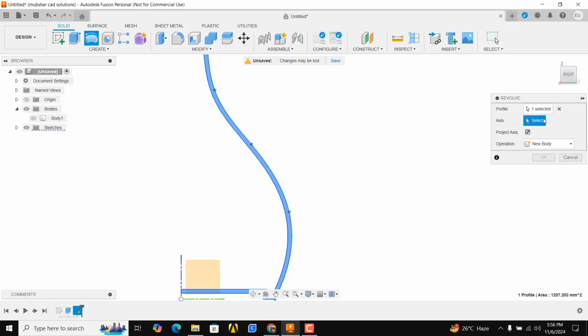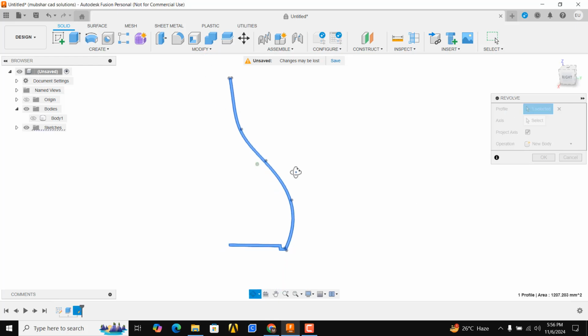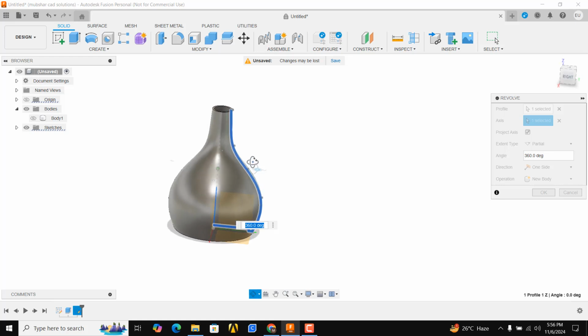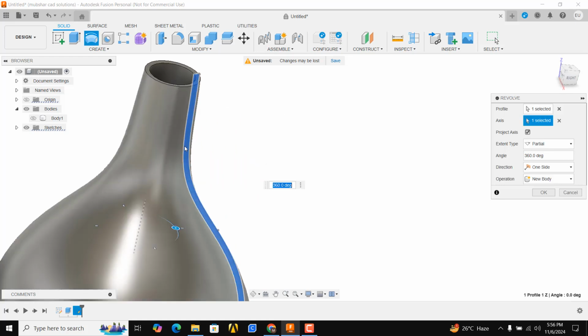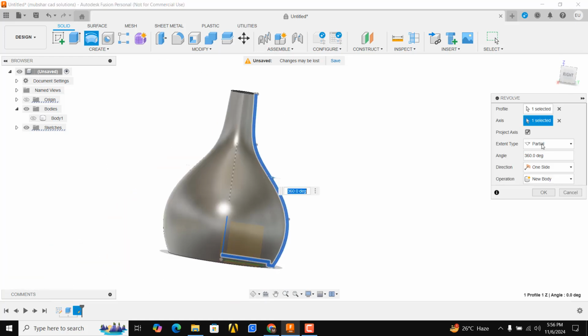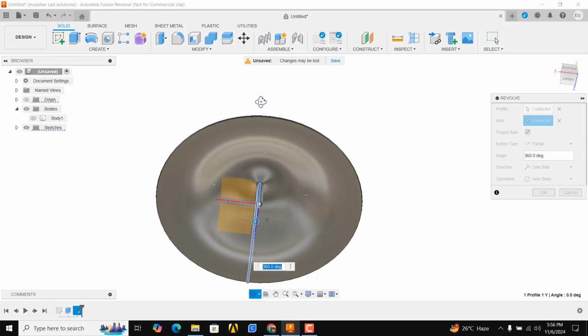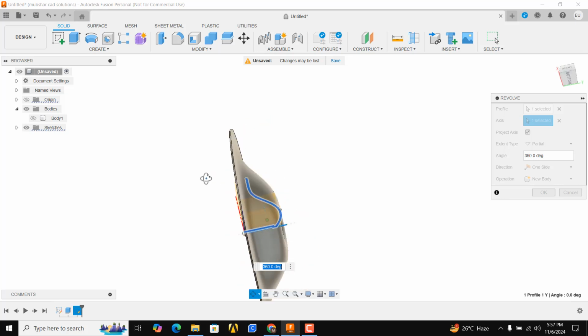We need to select our profile. Go to profile and select this, and for axis we can choose this axis, and look at how it creates a revolve shape. If I change this axis to this, then it will create a shape like this.